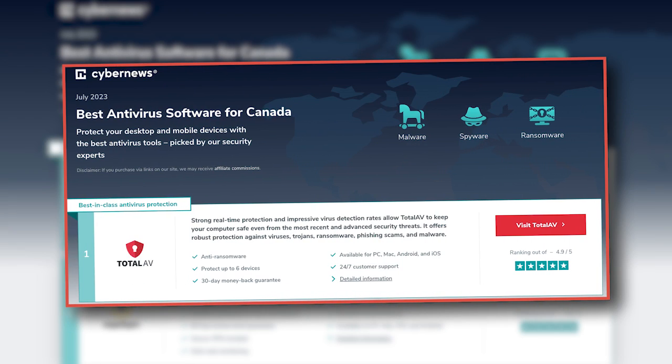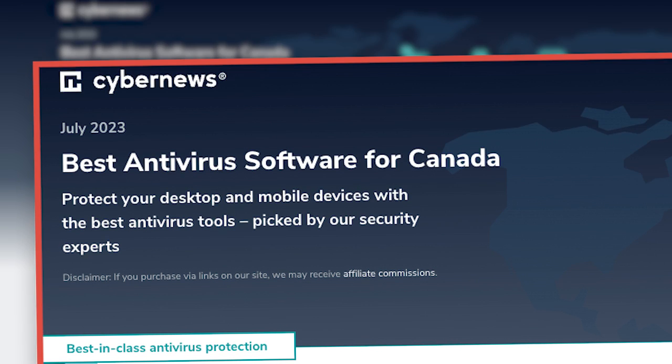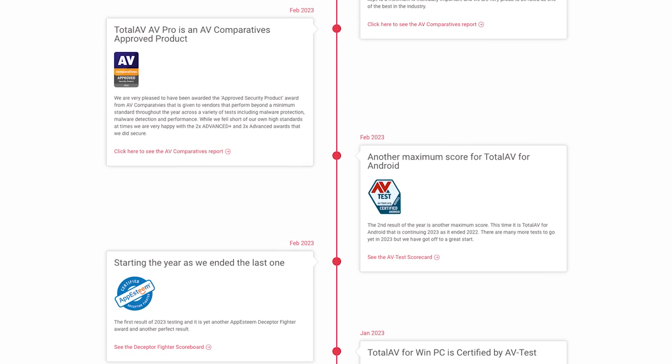Also, let's mention it here that TotalAV was crowned Best Antivirus Software of the Year by Cyber News. Plus, it's got all the awards and top-notch reviews, making it a killer choice to keep your devices safe.